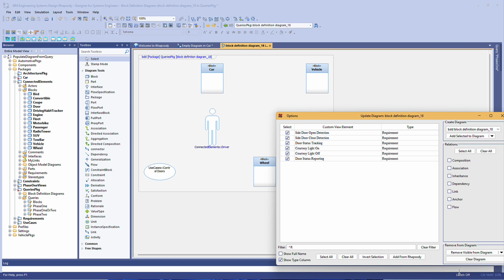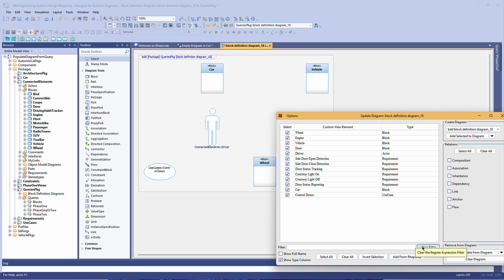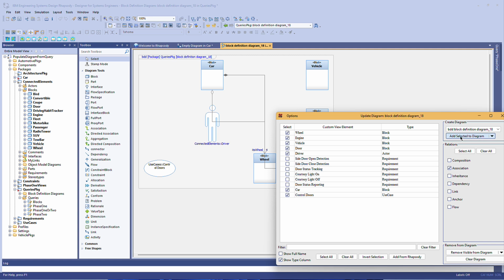Now, when we add elements to the diagram, we can choose which relation types we're interested in, and only relations of that type between the elements we're adding are included. For example, let's first remove the filter to see the full query result again, and then let's clear the selection. And now we can select a couple of things. Let's choose wheel and engine and car. Now, of course, we can use any of the selection or filtering options here. Now let's choose a relationship type. Let's choose association, and then click Add Selected to Diagram. Now only relationships between my selected elements are added.